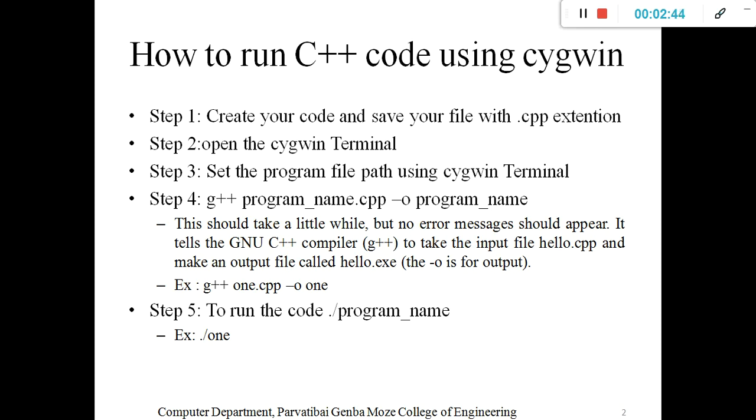Then set the program file path using the Cygwin terminal. That means to access the program file you need to set the path. If we stored the file on the C drive in a CPP program folder, then you need to set the path up to the CPP program folder. Then use g++ to compile the program. This is simply the syntax: g++ program name .cpp.